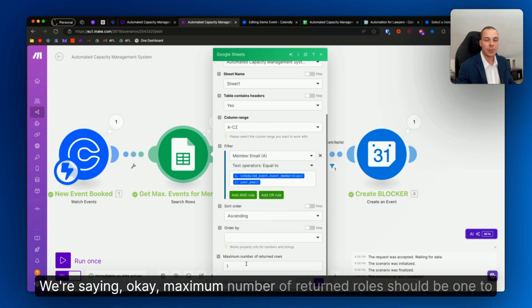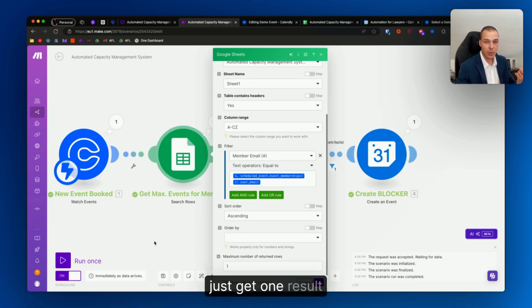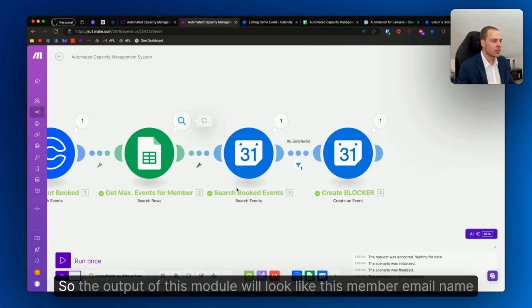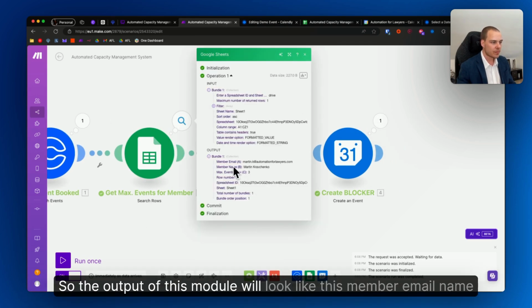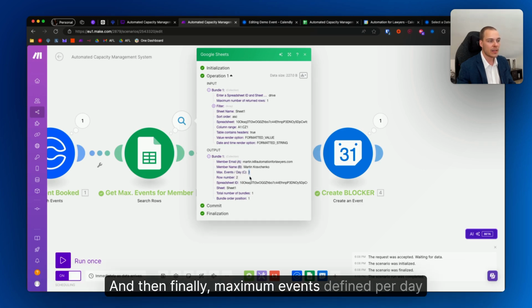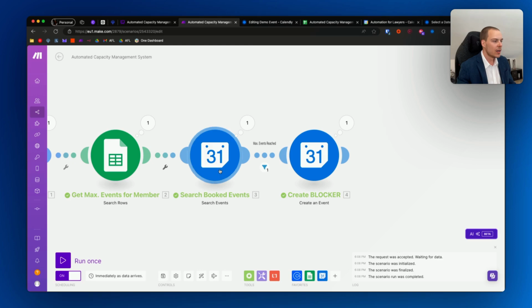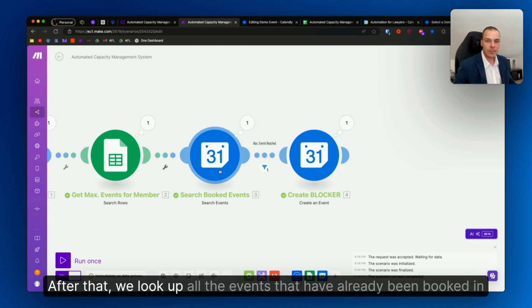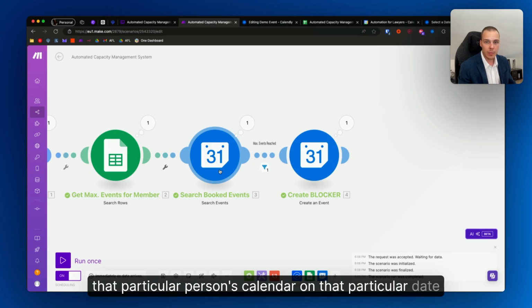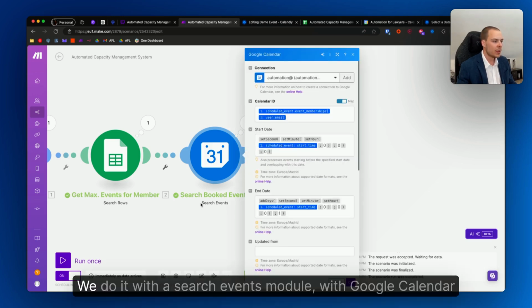We are saying the maximum number of returned rows should be 1, to just get 1 result. So the output of this module will look like this: member email, name, and finally the maximum events defined per day. After that, we look up all the events that have already been booked in that particular person's calendar on that particular date. We do it with a search events module with Google Calendar.